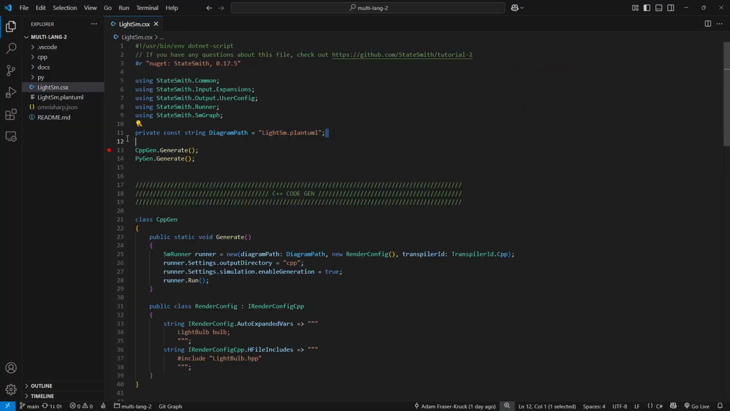So we define our diagram path here. So it's just light sm.plantUML, and we can see it right there. And then we've got two classes here. We don't need these classes here. This is just a nice way to organize things together, keep the C++ stuff together, keep the Python stuff together. You can do whatever you want here.